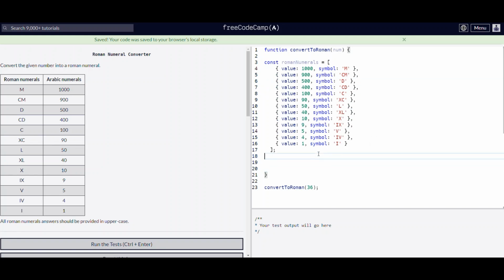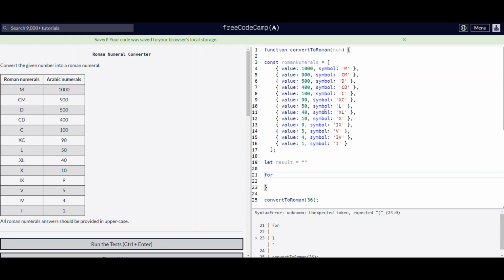The next thing to do is to create another variable, and we're going to call this one let result. This is what's going to be returned later, and it's what is going to be built from the Roman numerals. So how do we update that? Well, we have to create some loops. We're going to create a for loop, and within the for loop will be a while loop.